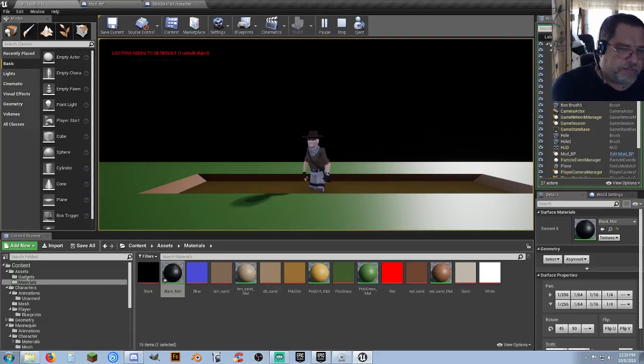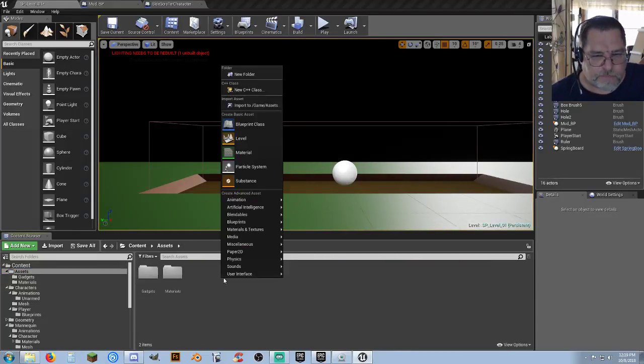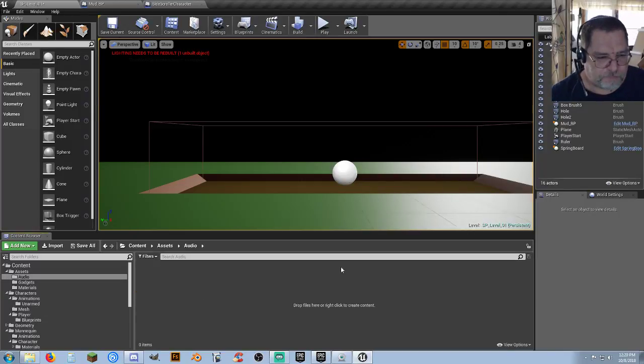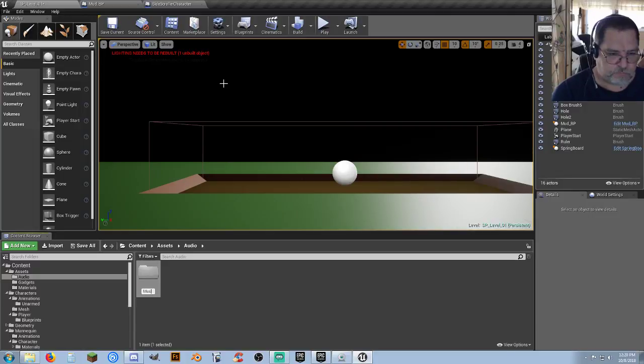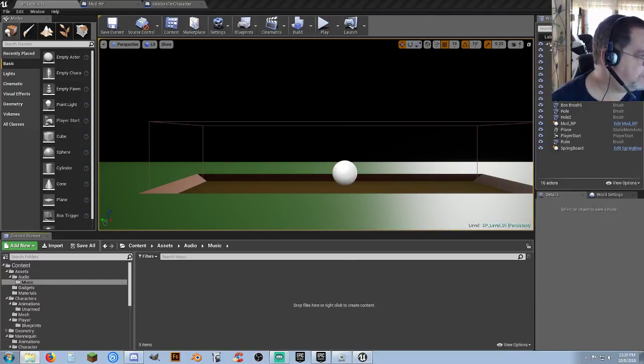Oh, and you got to have good music too. And I got just a perfect one. Let's hit escape so I can get my mouse cursor back. Go to my assets folder, audio and music. Go in here, and I have the perfect background sound. Well, it may not be perfect, but I like it.